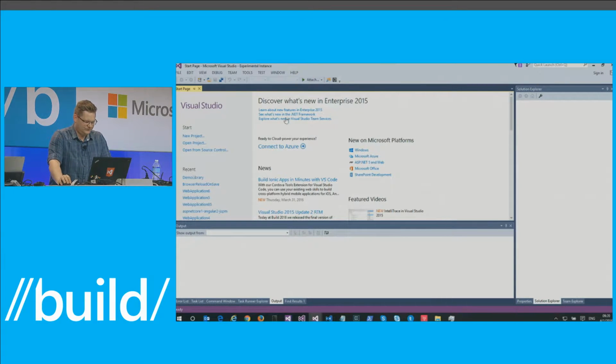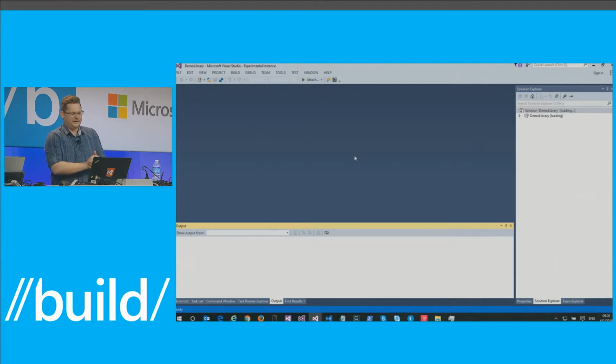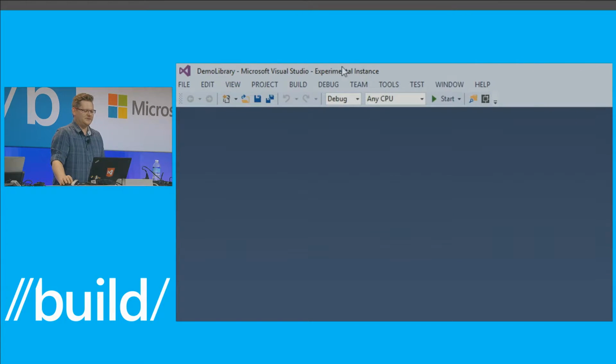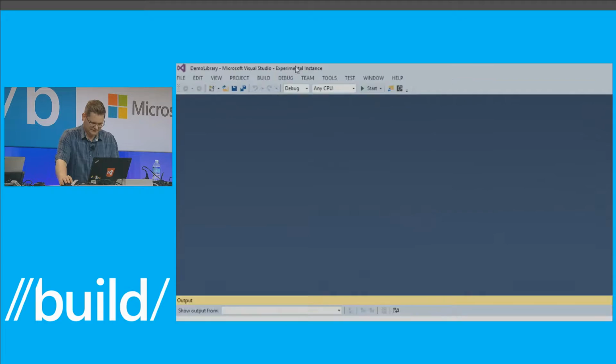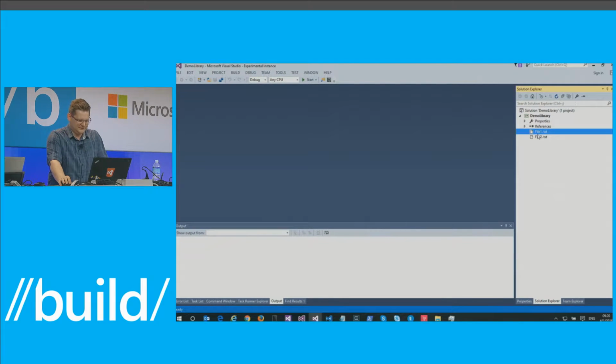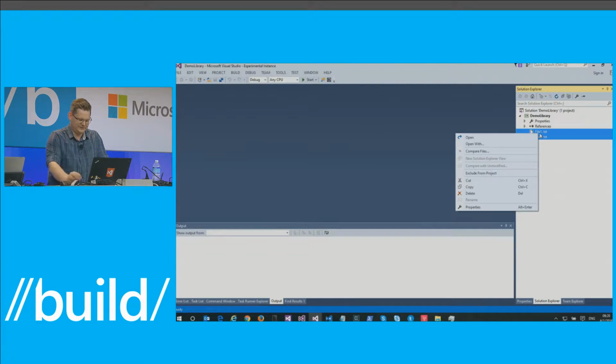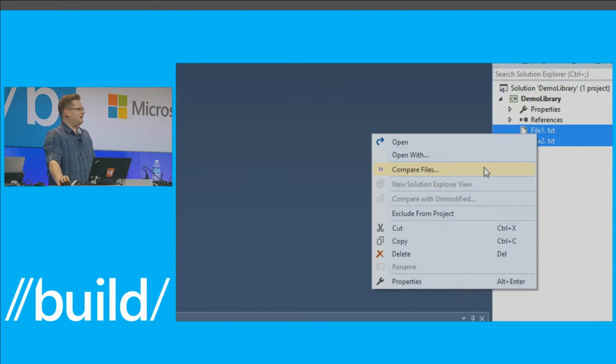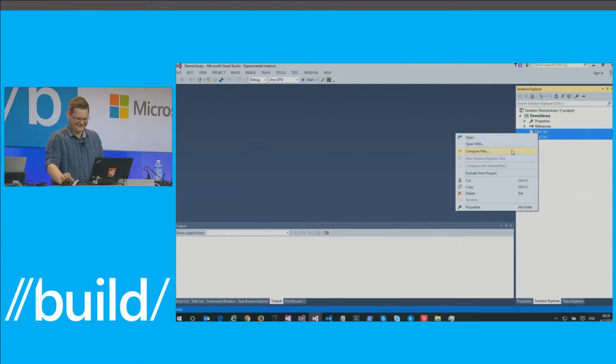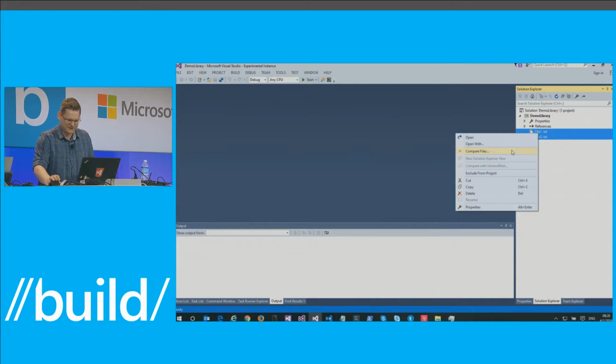So let's load a project up here in the experimental instance. You can see it's the experimental instance because it says so right there. So now I can select two files, right-click, and compare files show up. Okay? Yay. That was sort of simple, right? I hope you see that was not too scary.